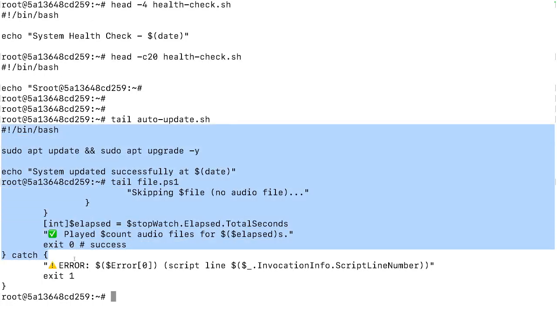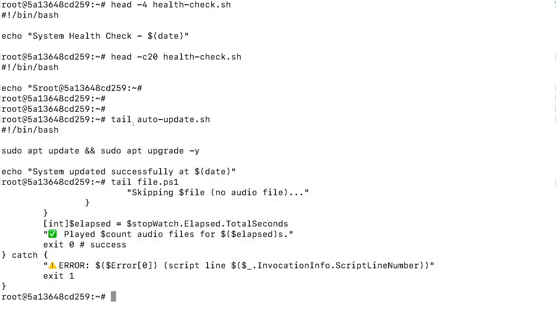So tail auto update, we have a very long .ps1 file, and if I need the end, we can also display it. So also you can just, I don't know whether we have services here. Do we have service here?